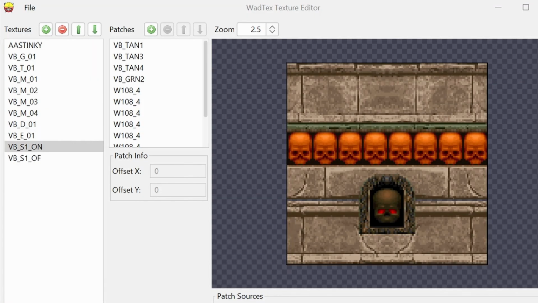Now, creating an animated texture or a switch inside Boom formatted WADs isn't actually part of the patch editor, but I'm just going to show you how to do it because it's so simple, and the video is this long anyway, so let's just get everything in it. Basically, this is our switch, right? It's VBS1 on and VBS1 off.